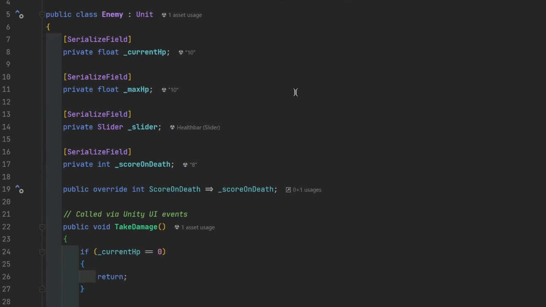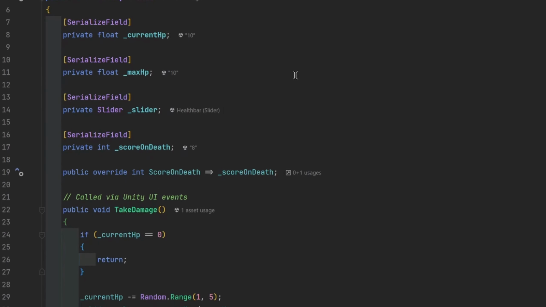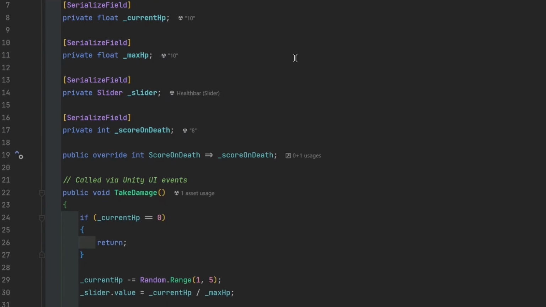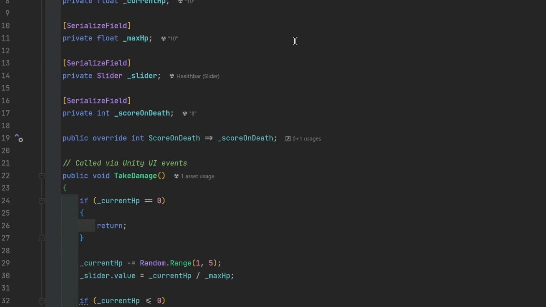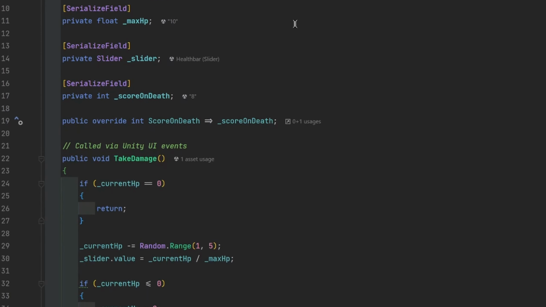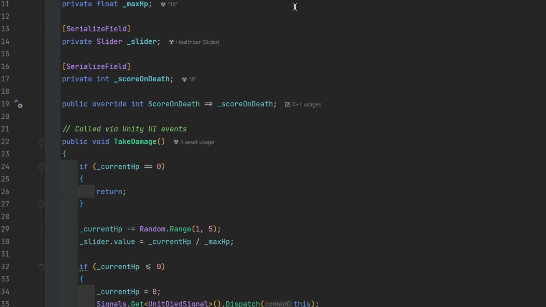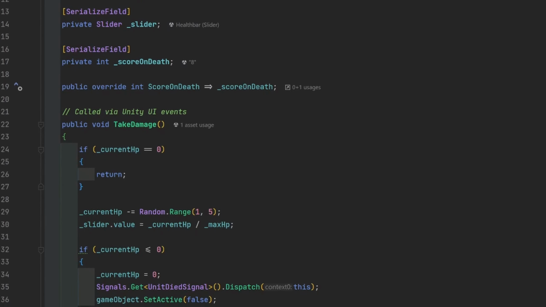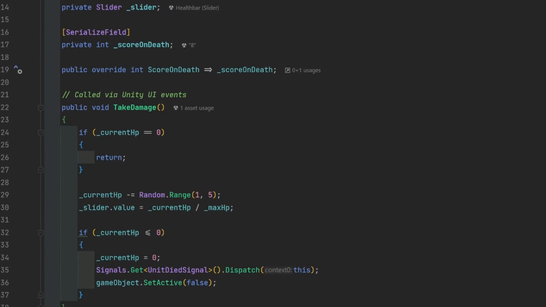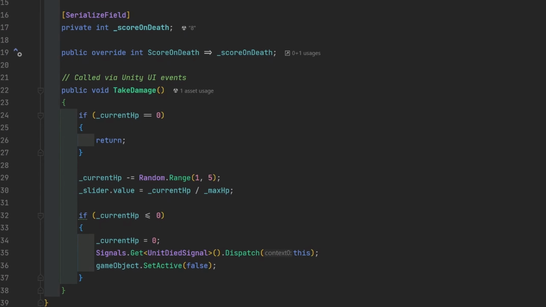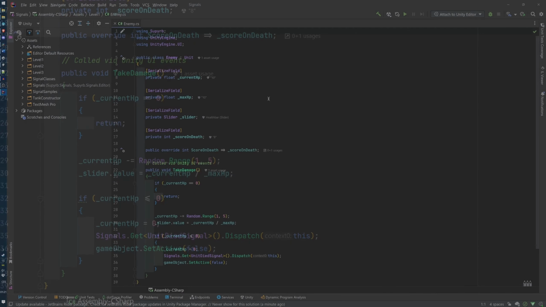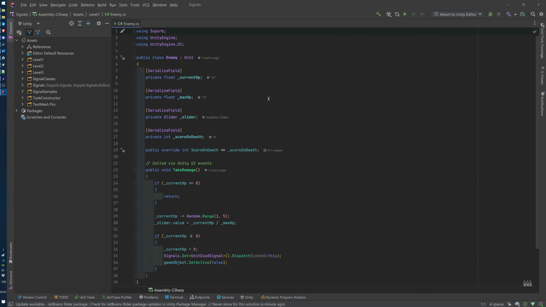slider. We also have a score field and a public getter for it, but that is for later. In the take damage method, we subtract our HP and update the UI. If the health reaches 0, we send a signal. To do that, we need to get our signal with a static get method on the signals class. This method requires you to provide the type of the signal. Once we have the signal, we dispatch it with a reference to ourselves.